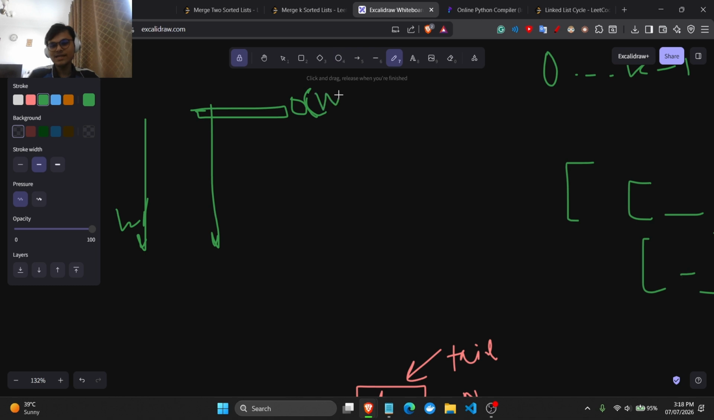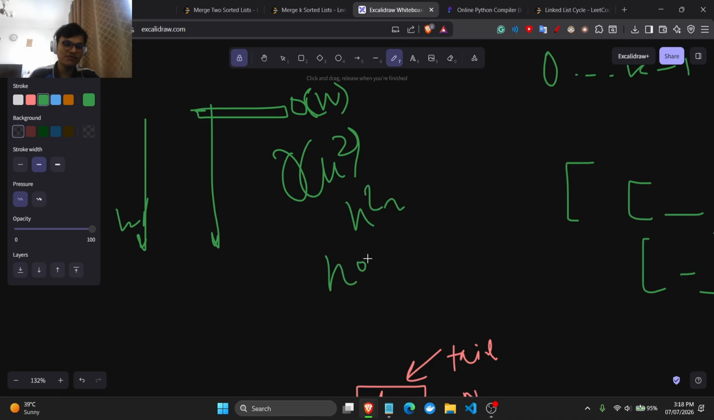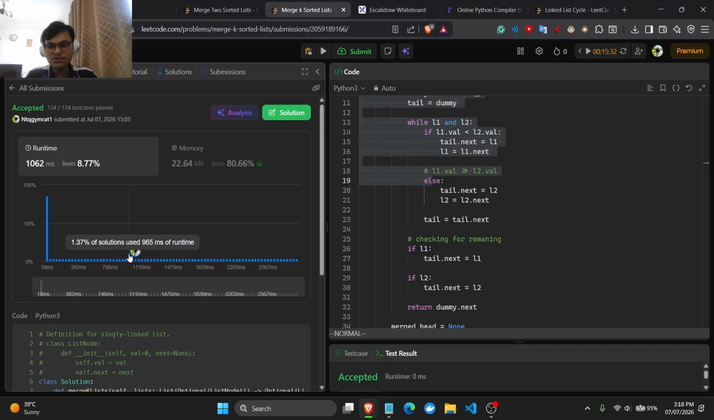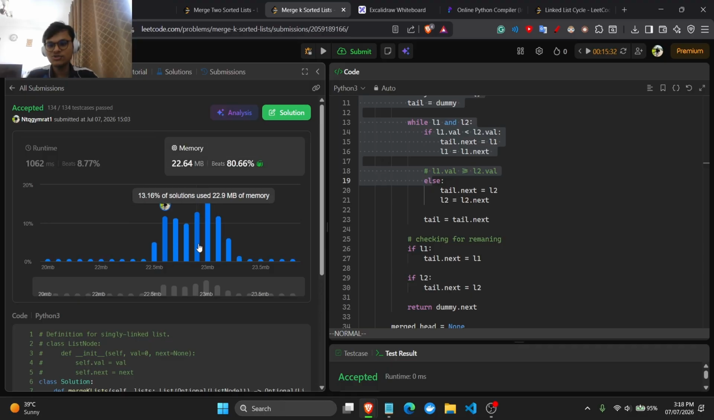Let's take n roughly, so it's roughly O of n square or very close to O of n, maybe something like O of n m, where m could be very near n. So it's an O of n square algorithm. That is why you will see in our solution our memory usage is chill.